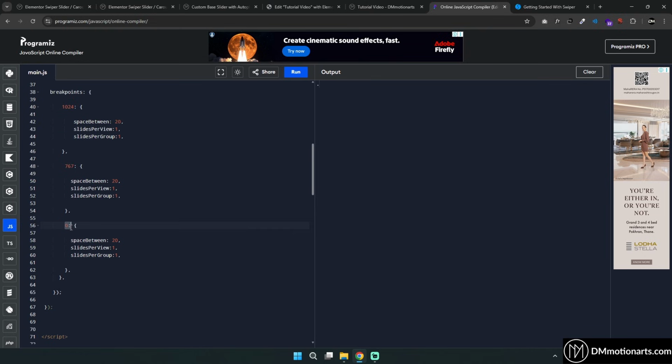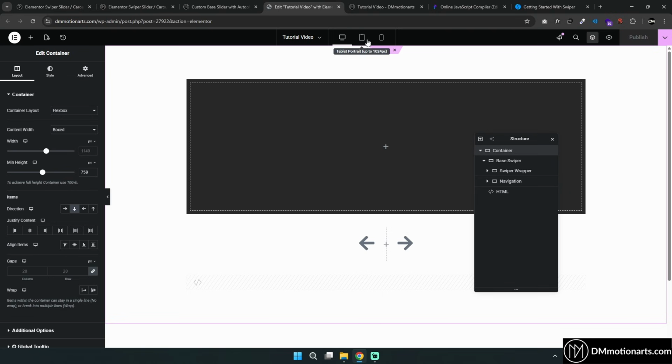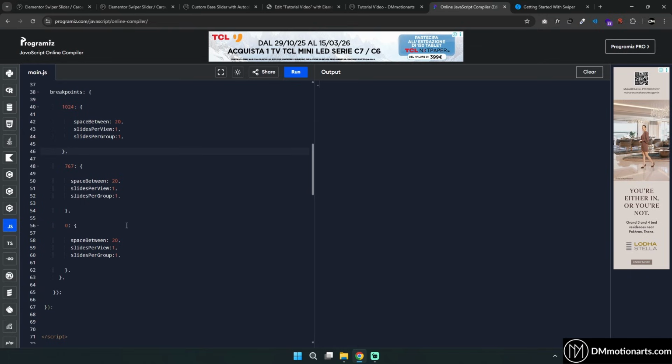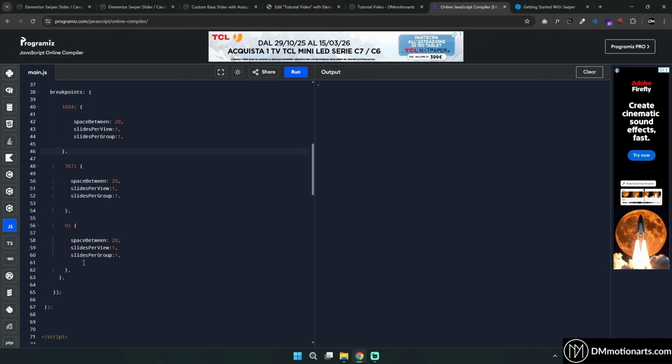So it starts from 0 to 767. This one is anything above 767 pixels, and this is anything above 1024 pixels. It's weird, it's different from Elementor's, but it's from this to the above part. So just know that this is for mobile, tablet, and then desktop.